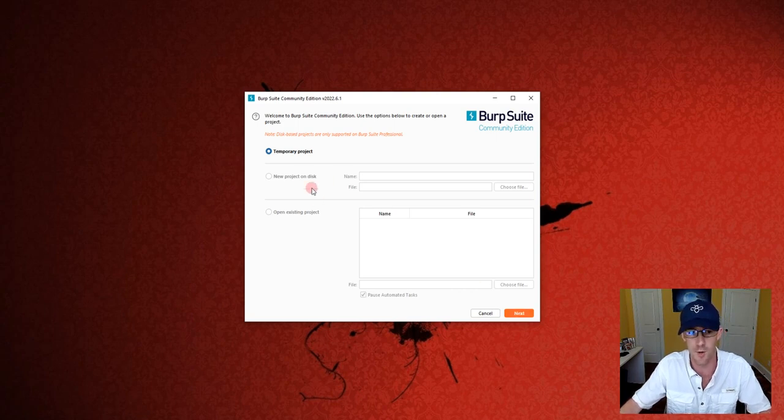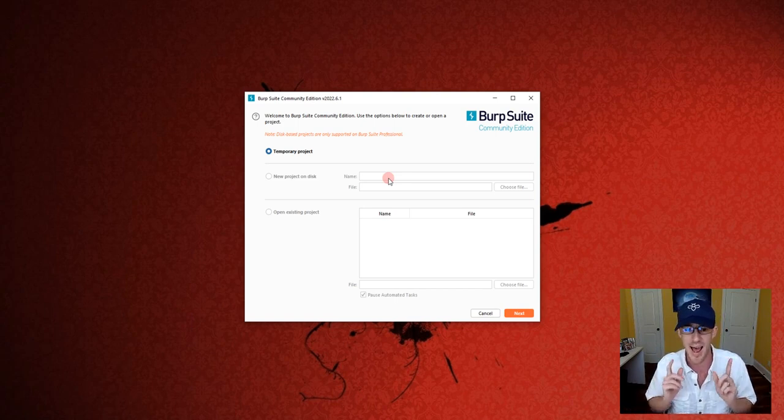So we're going to start a temporary project, which is the only option we have in the free version. If you have the pro version, you can click a new project on disk, type in the name, and you can save your data. So that's already a huge feature. A lot of times when I find bugs, I need to go back into my project files and pull out payloads and go back in and start where I left off. So I would hate to only be able to work in temporary projects. So I already see this as one big drawback, but that's okay.